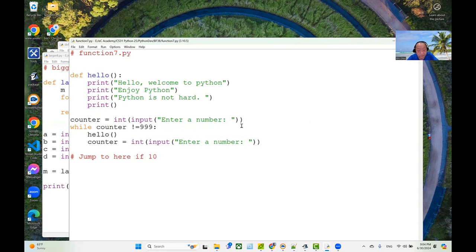Okay, this is called a sentinel loop. Sentinel is a guard, a gatekeeper. So with this kind of loop, you can do it as many times as you wish, except when you enter 999, the loop will stop. Any questions so far? No.